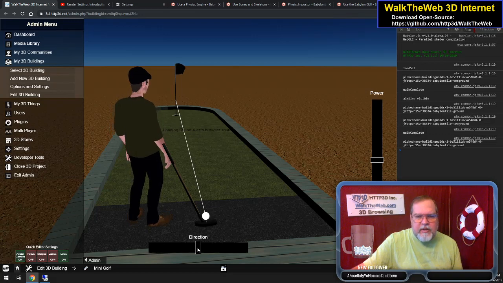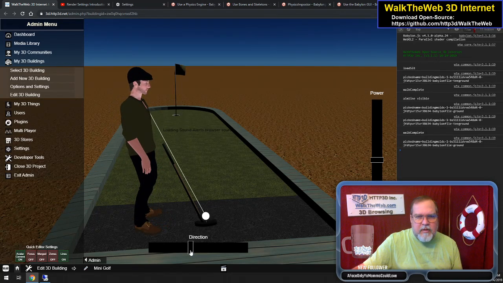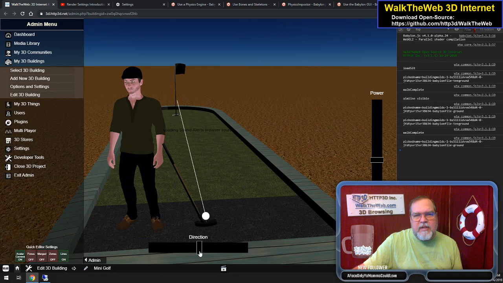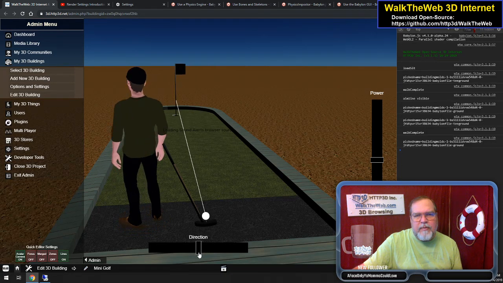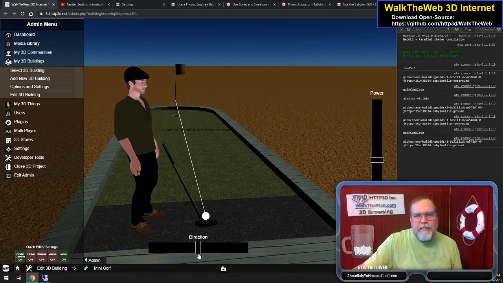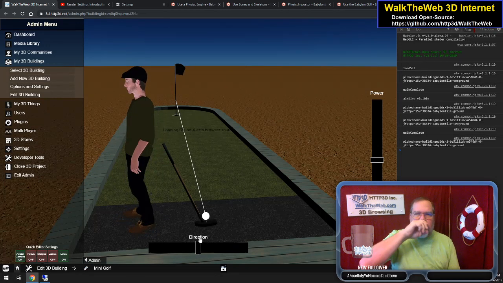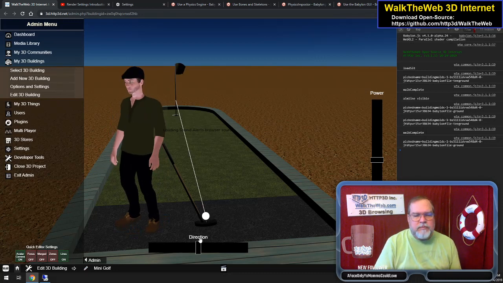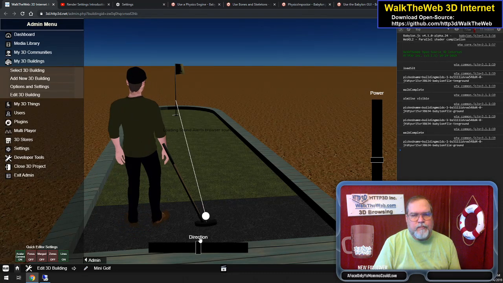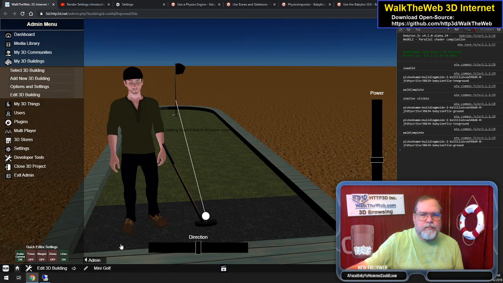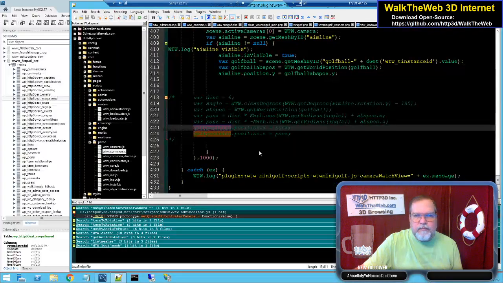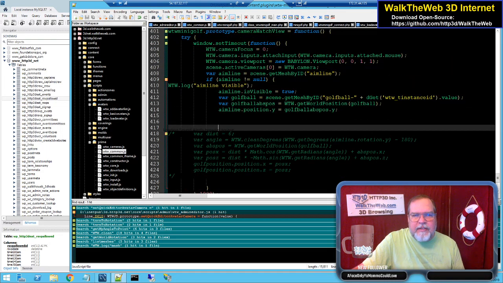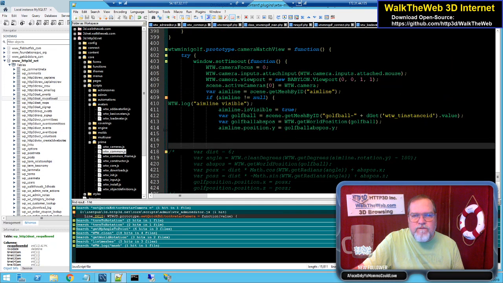Does it change when I do this? See, it's not up against the ground. That's an issue. I need it to recreate the line here. I think it would be much better if it just recreated the line.